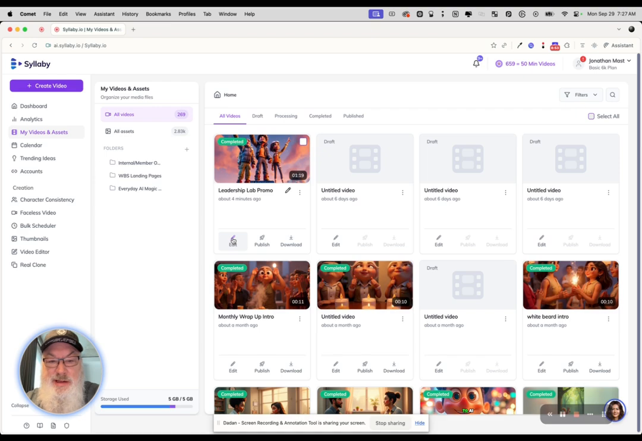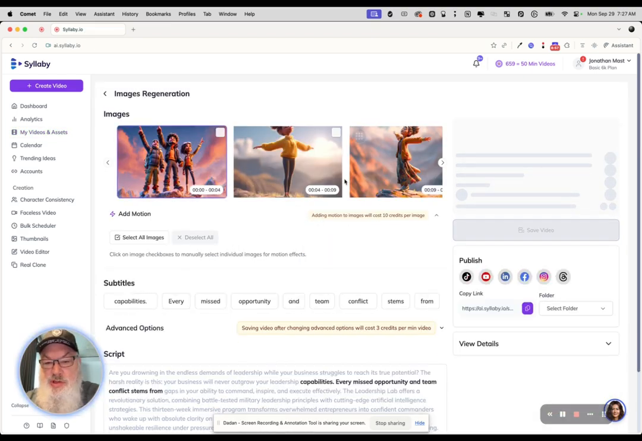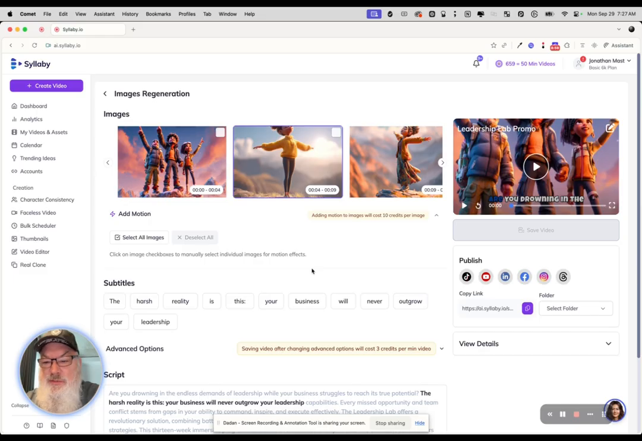By the way, if I want to edit, I literally just click over here and click edit, and it lets me change things around that I want to do and move images and all that. So tremendous flexibility. I won't spend a lot of time on that here in this overview. But I hope you can see how Syllaby is a great tool to use.